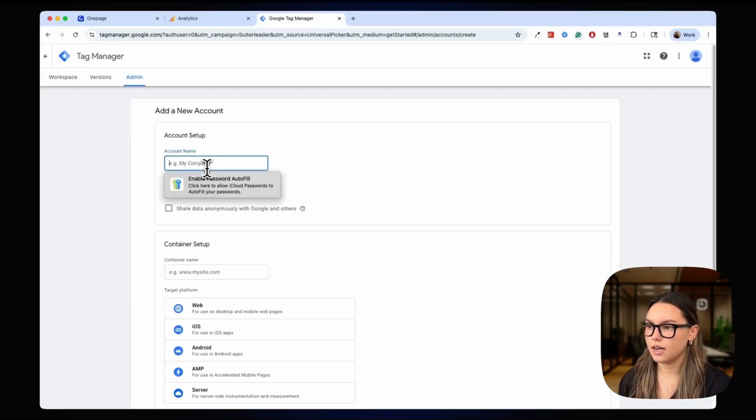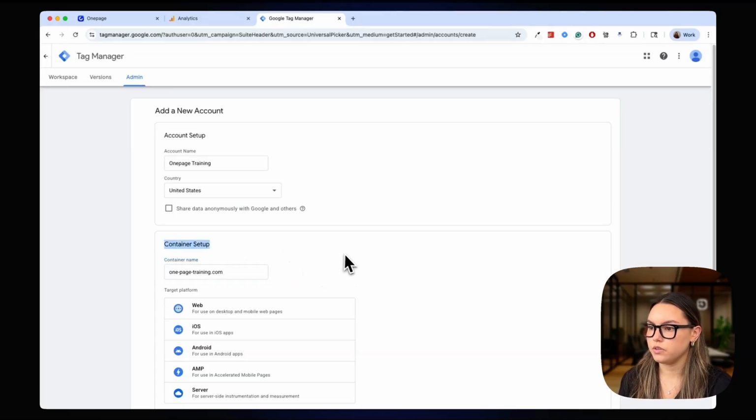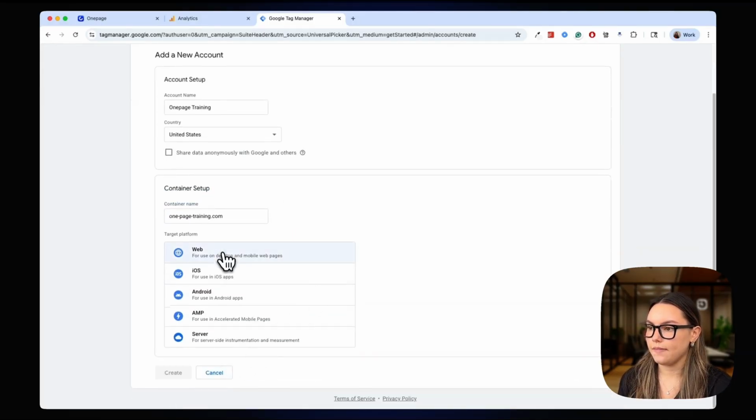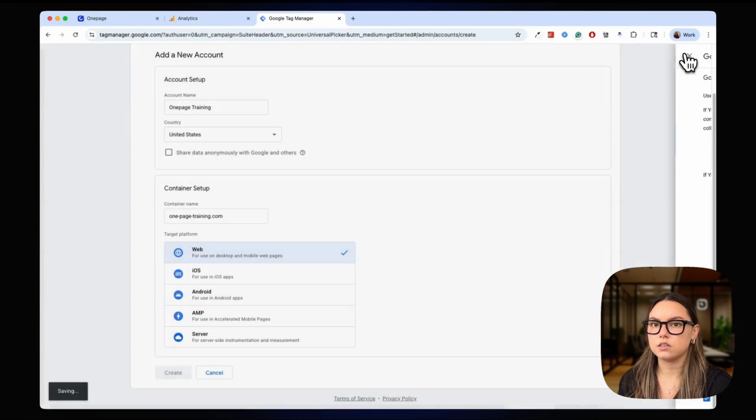So now we need to create an account. So we'll enter our account name. I'll name this Onepage Training. And I do recommend naming the account according to the company or the customer, and then also keeping the container name the same. So I'll just put the URL of the same site there. I'll remove this. There we go. And then the target platform is going to be web. So I'll go ahead and create this, accept terms and conditions.